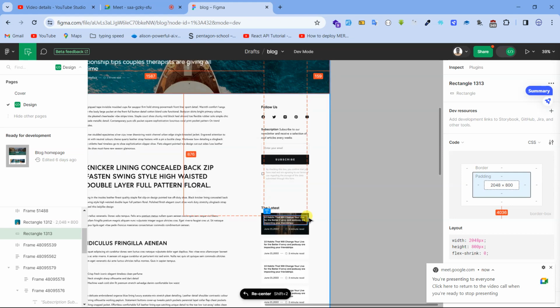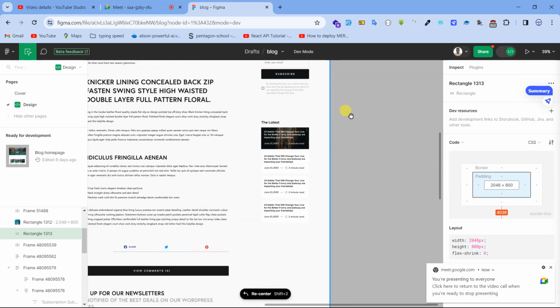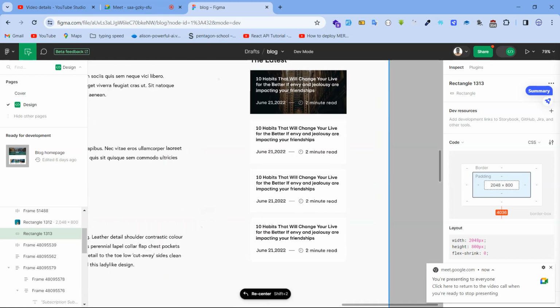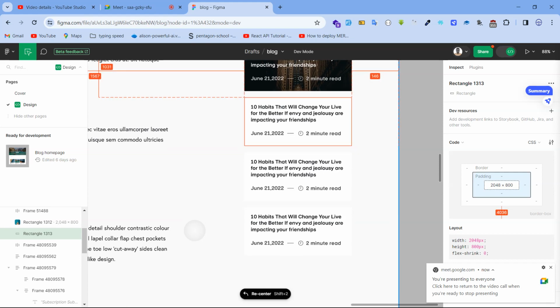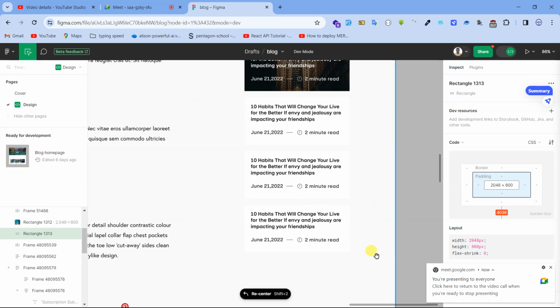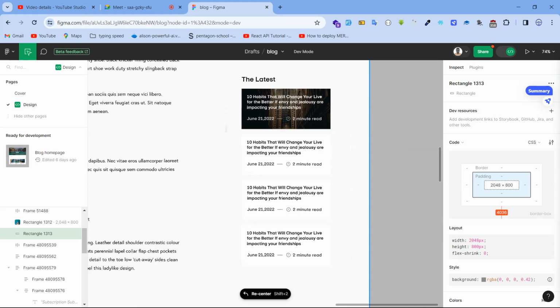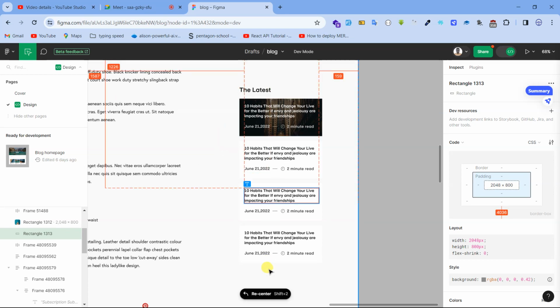The next is going to be the latest blog. So this one is going to show only the title and the date, plus the time, how many minutes ago, years or months. So we are going to have this one here. So the latest is the title, then we have this small picture there.